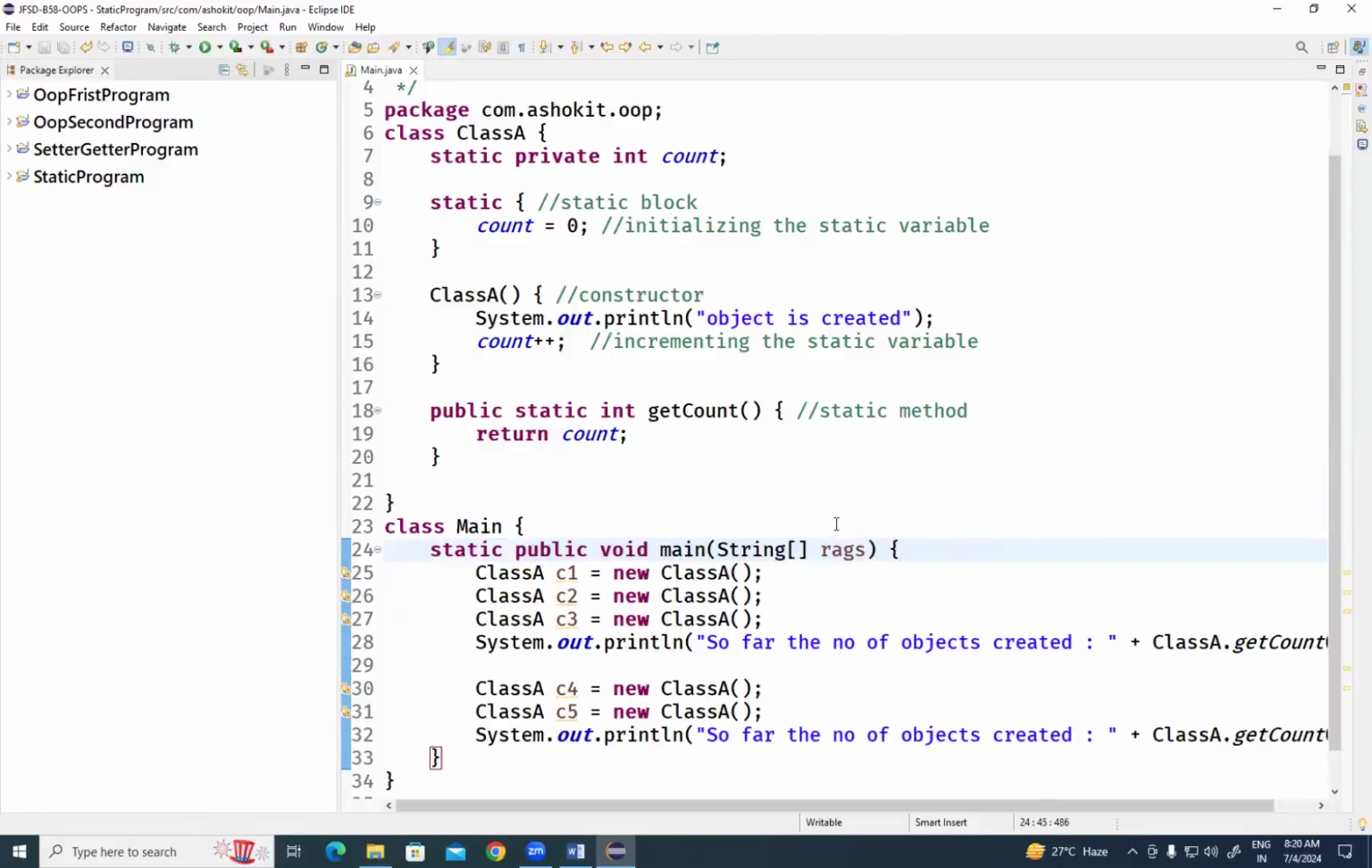Every Java program execution starts from the main method. Is main a static block? Yes. Main is a method. Main is not a block. Main is a static method. It is not a block. But a static block executes at class loading. Static block will be executed whenever the class is loaded.